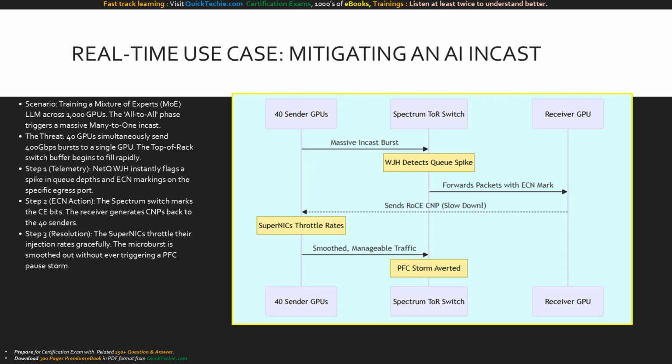Let's tie all of these features together in a highly critical real-time use case. Imagine you are training an advanced mixture of experts large language model. You hit the all-to-all synchronization phase. Suddenly, 40 GPUs try to send massive data bursts to a single receiving GPU at the exact same microsecond. This is a severe incast. The top-of-rack switch buffer starts filling dangerously fast.